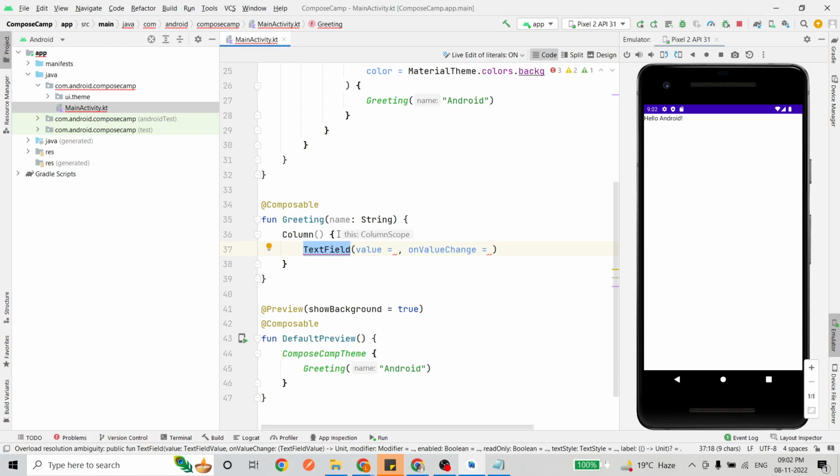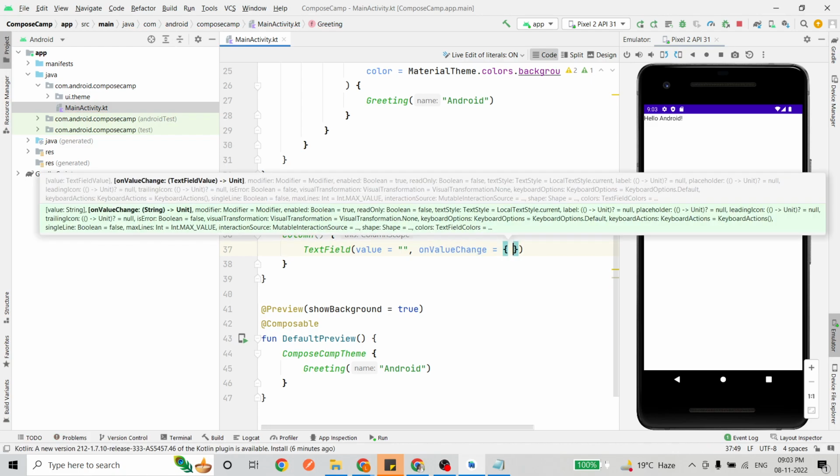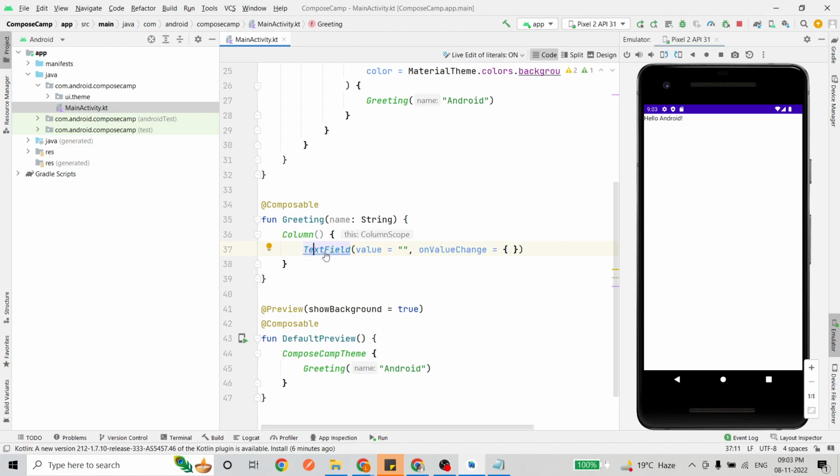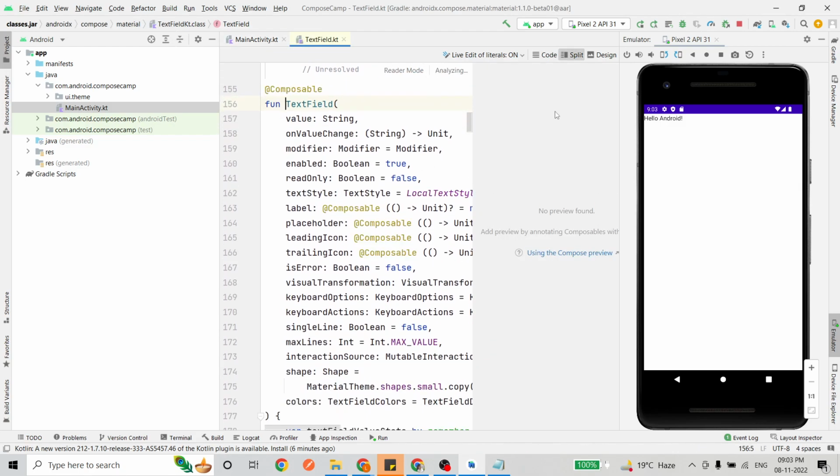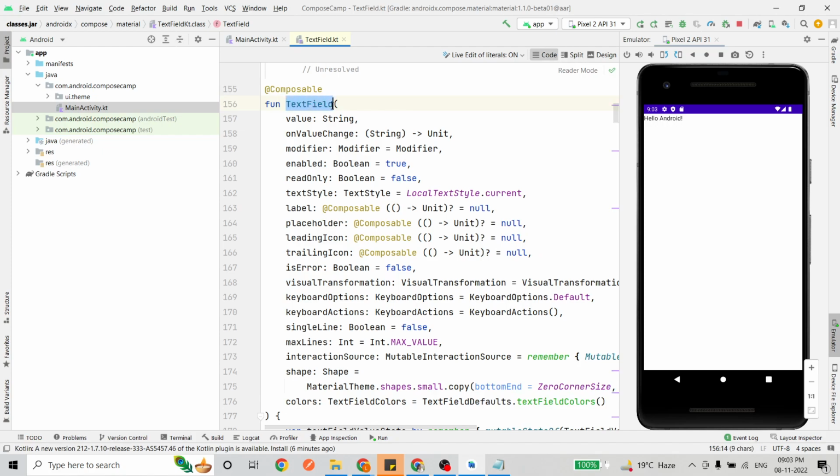Now I am firstly going to set the initial value, that is an empty string, and under on value change I am going to give empty curly braces. If you check this text field, you can see that it is also a composable function. It means that whatever UI component we use in our activity, all of those are going to be composable functions, either a text field, text views, or buttons.